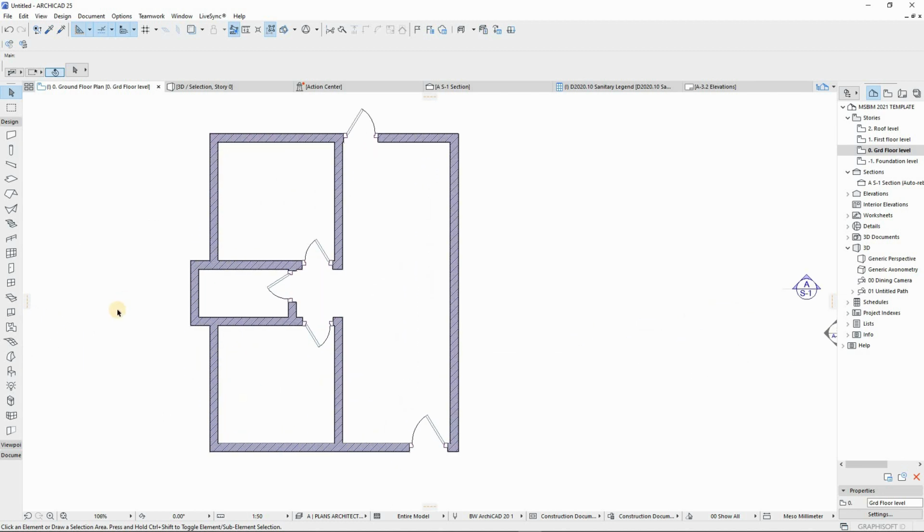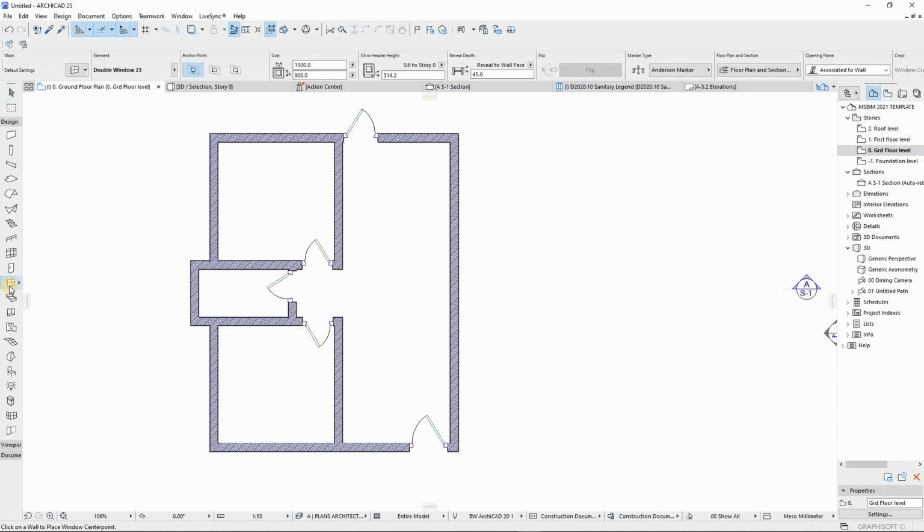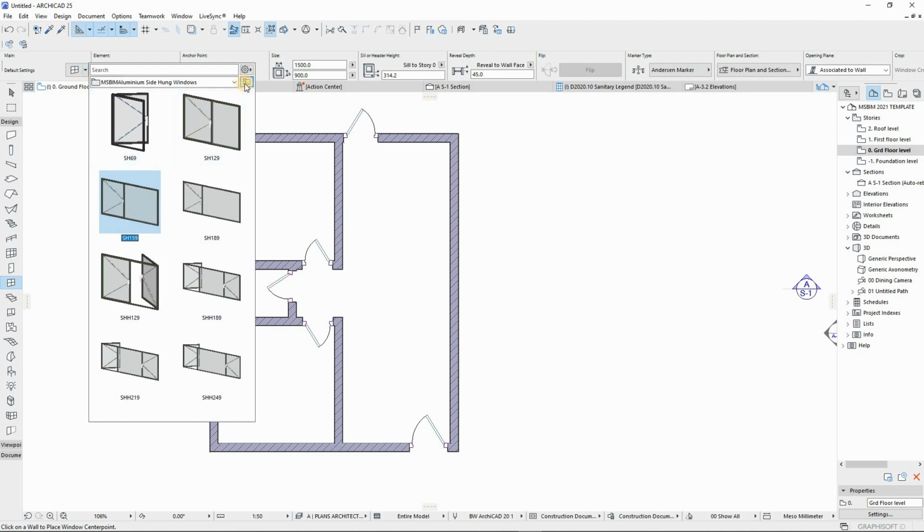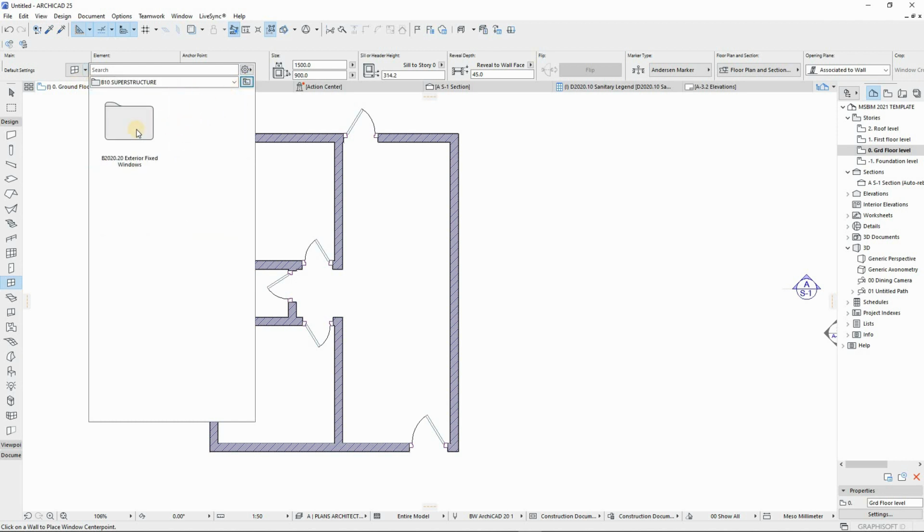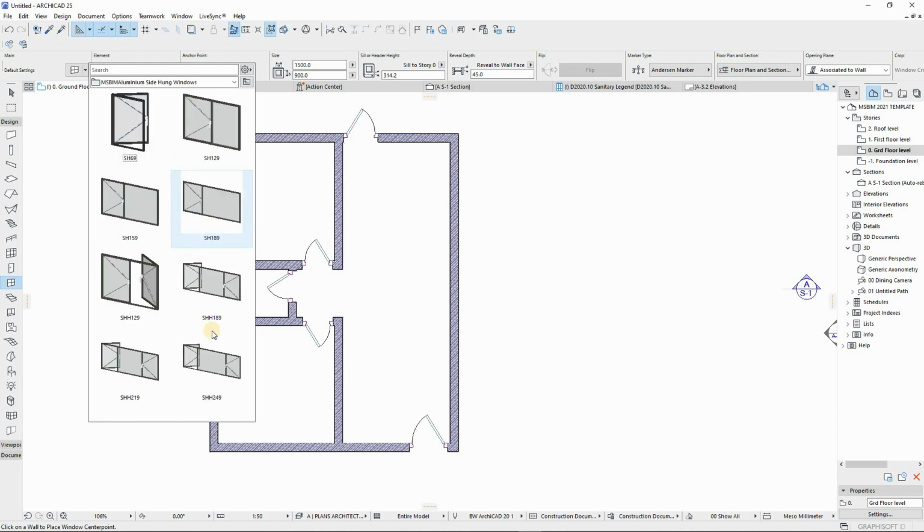Another thing, let's move on to windows. We just pick the window tool on the design tool palettes. Then let's also check under the favorites. So we have different types of exterior windows here. We have the aluminum horizontal sliding windows. We also have the side hang, then the top hang. So for the living room, I'll want something like side hang. So I'll open this folder, then check here what I can use.